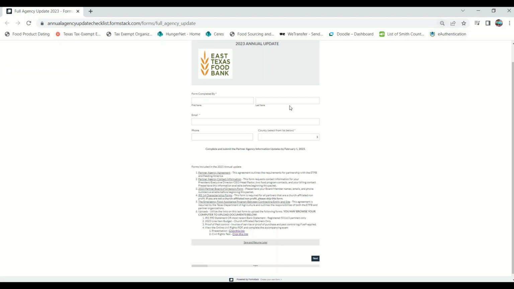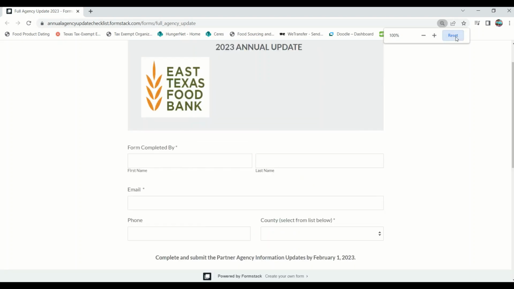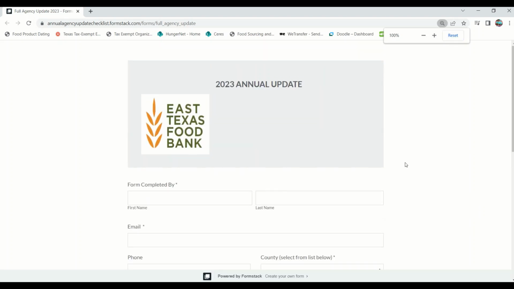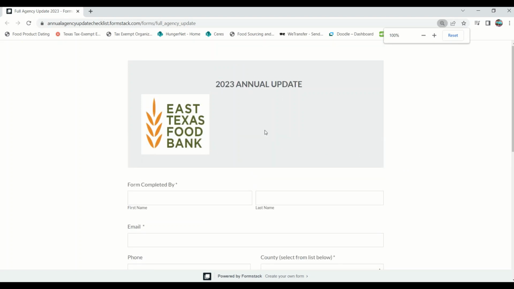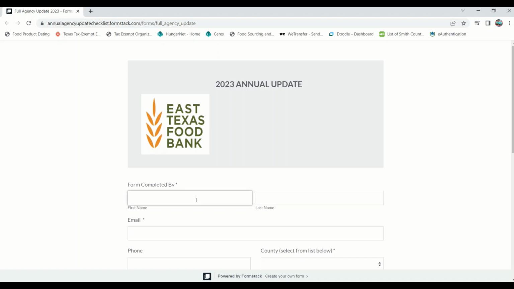Now here things are going to be a little bit better, so let's just go ahead and click the reset button, and now we can actually read stuff. So on this particular page here, this is the beginning of the annual update. This is where you will be telling us who is filling out the form.